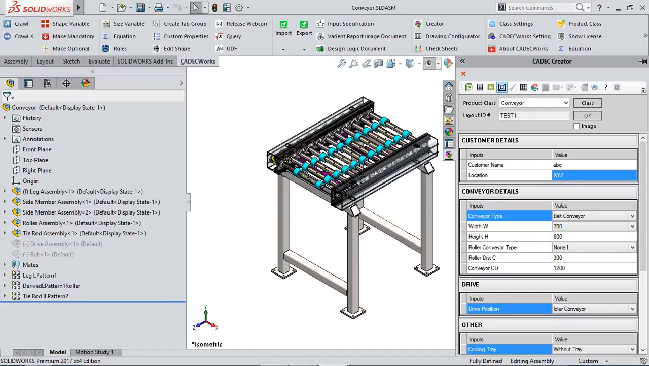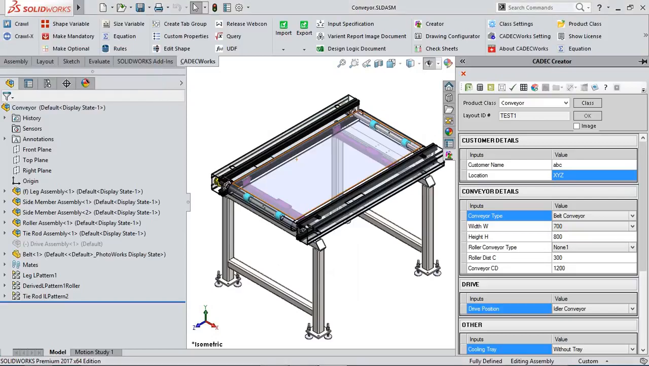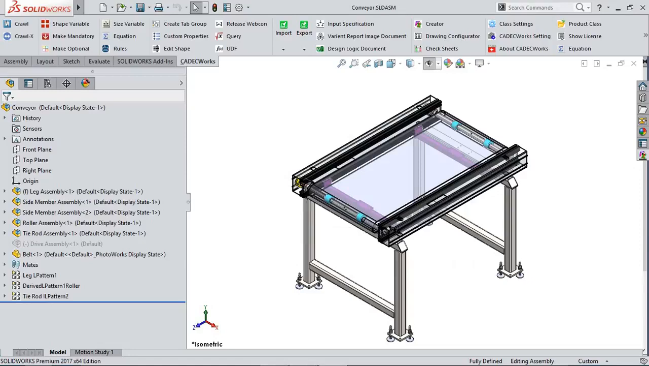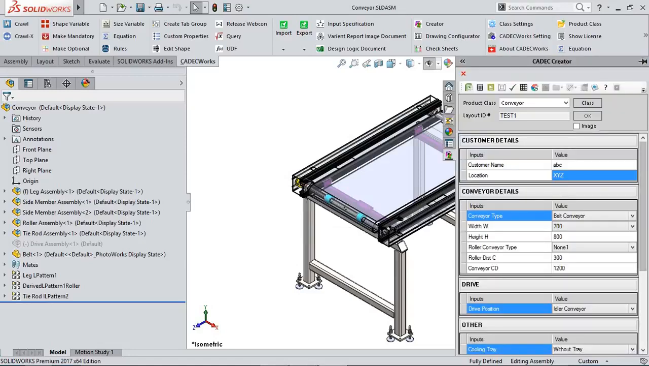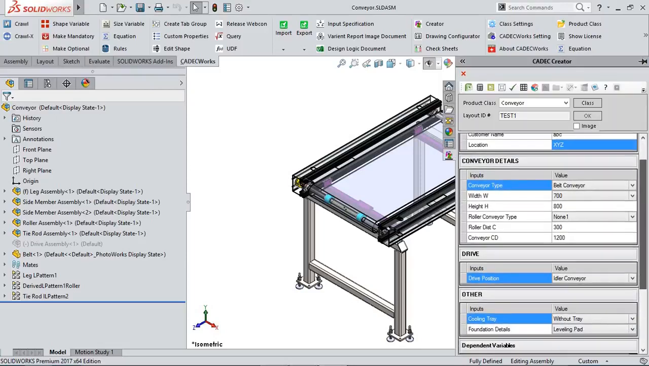Click the modify icon. This will modify the assembly model according to the user specified inputs. As we can see, the modification for the application is completed and we have selected the conveyor type as belt type conveyor. So we can see that the application is modified to belt type. Similarly, all the data we have specified in the inputs are modified as per your inputs.